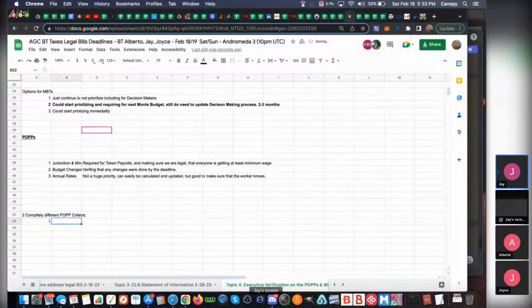One is for the budget, and the other one is for, actually there's three completely different POP criteria. There's the budget, there's the worker involvement, and the third one is recruitment. The recruitment POP verification is different than the budget POP verification, which is different than the worker involvement verification.